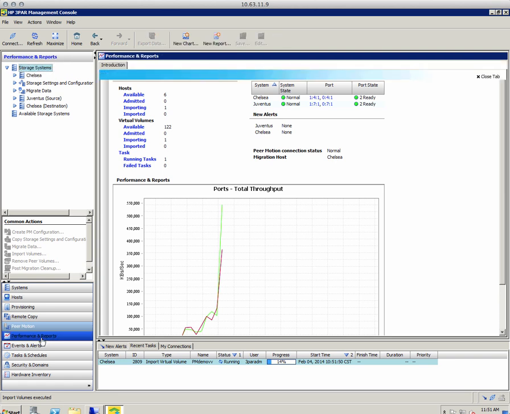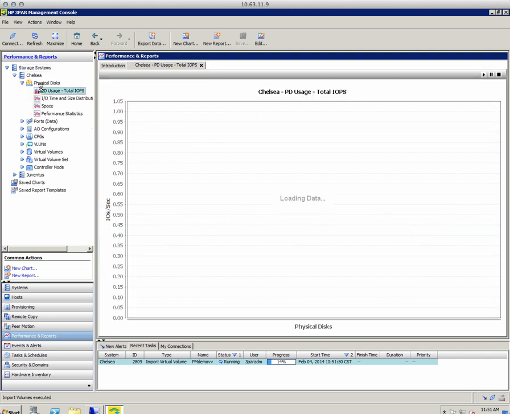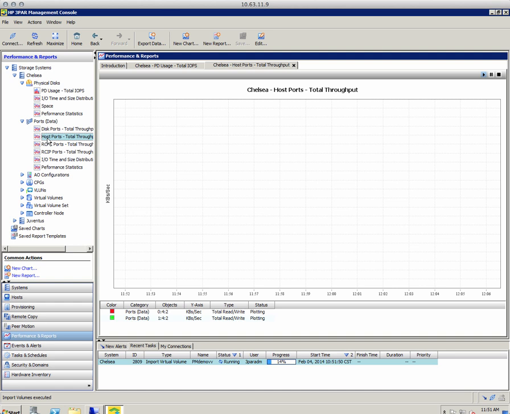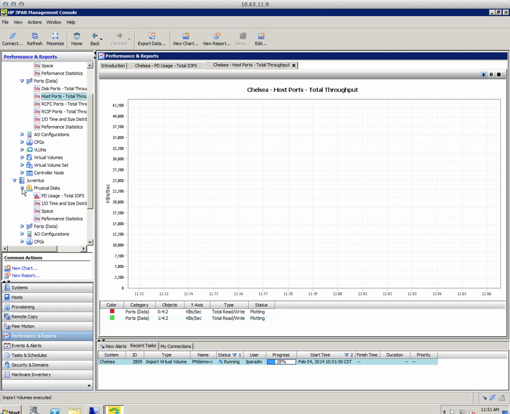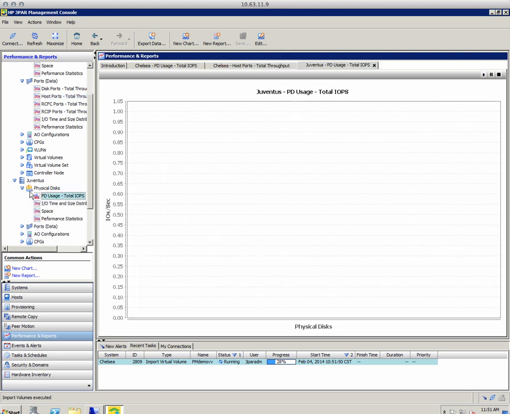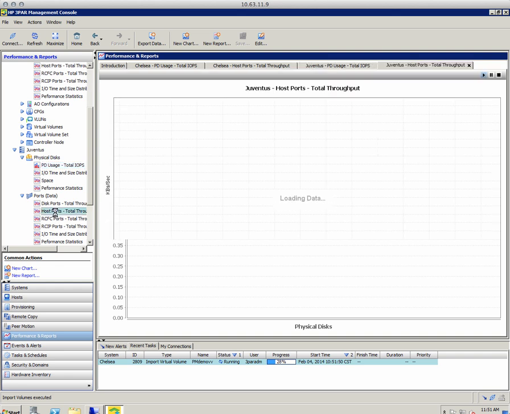All right, if I pull up performance charts, let's do that real quick. We can look at, well, let's look at a couple of things. Look at PD, and we'll come down to ports, look at host ports. All right, we'll go to the source system. We'll also look at PDs, and we'll look at host ports here.